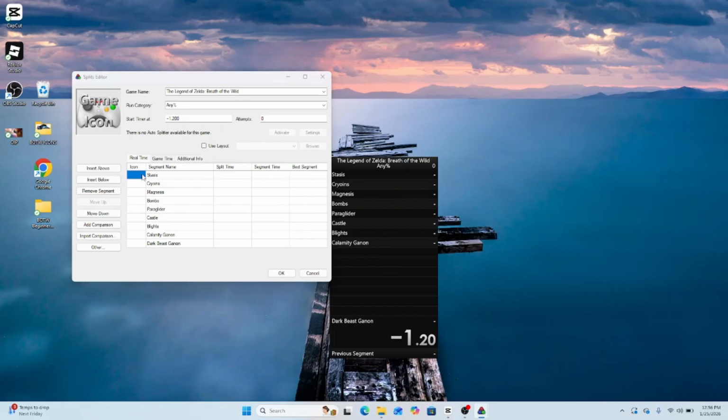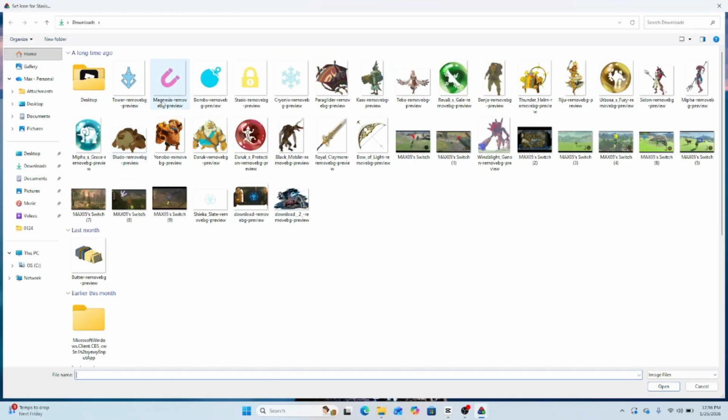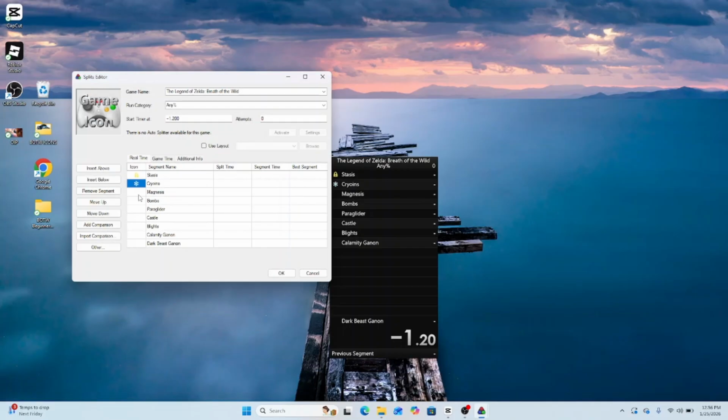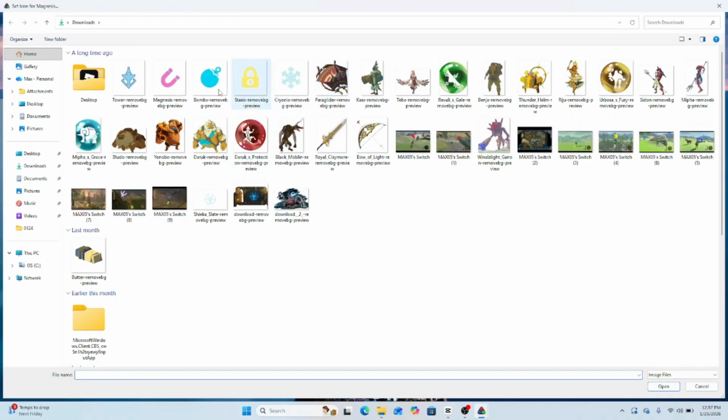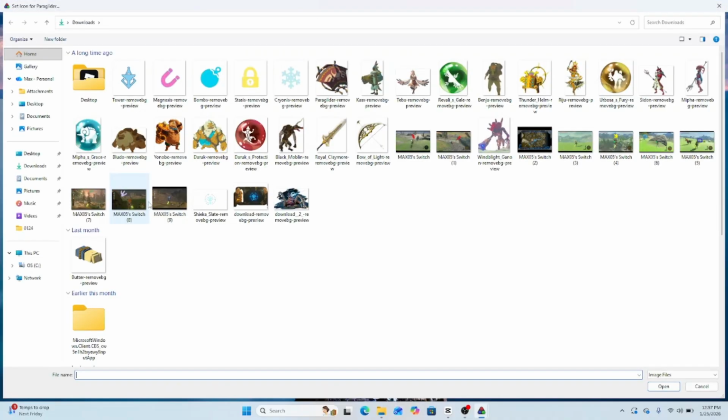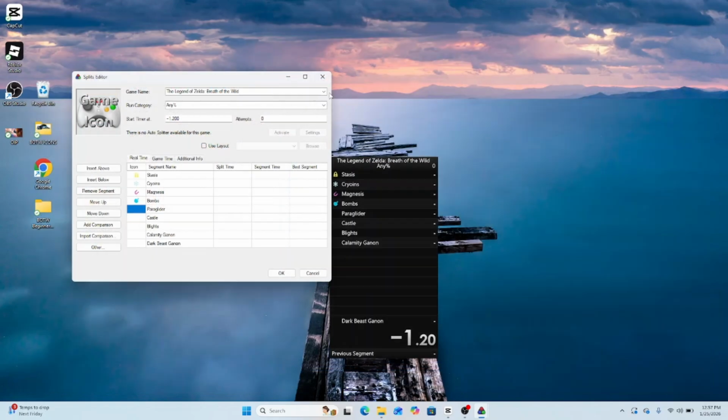There's the icon. You double click on the icon box, and then you need to make sure it's a PNG. You can just download it, which I'll explain how to do in a second. So it's just showing your stasis. You can do stasis, you can do cryonis, magnesis, bombs, paraglider.